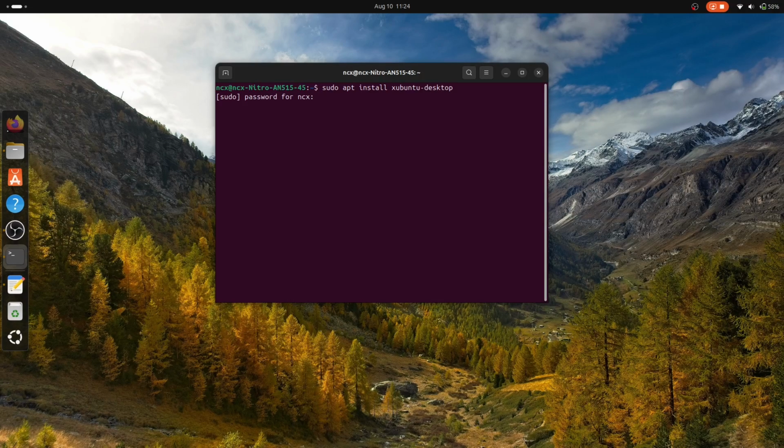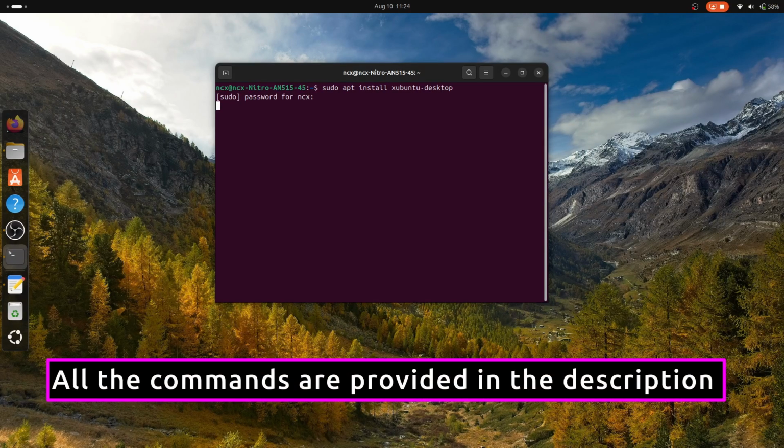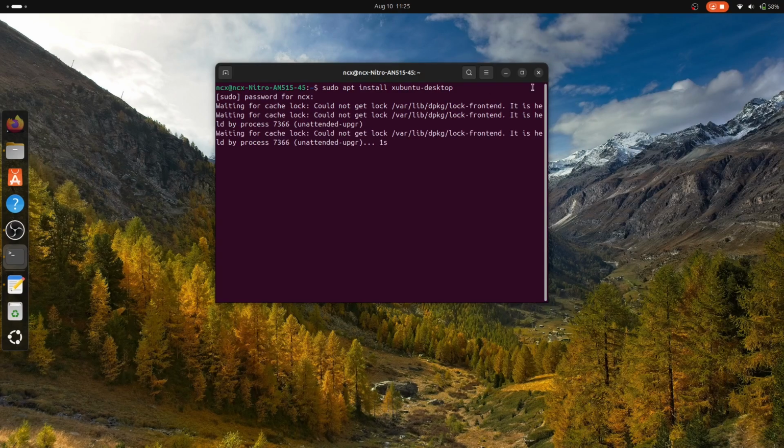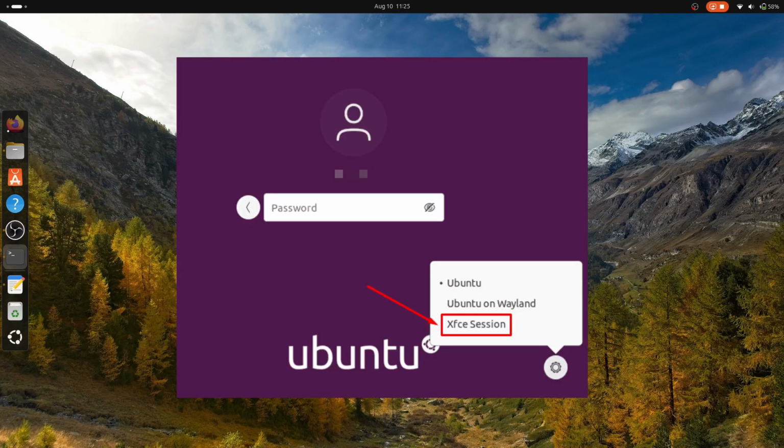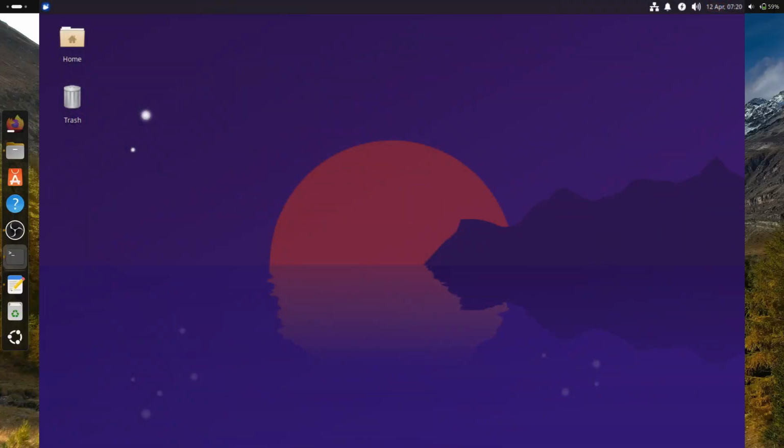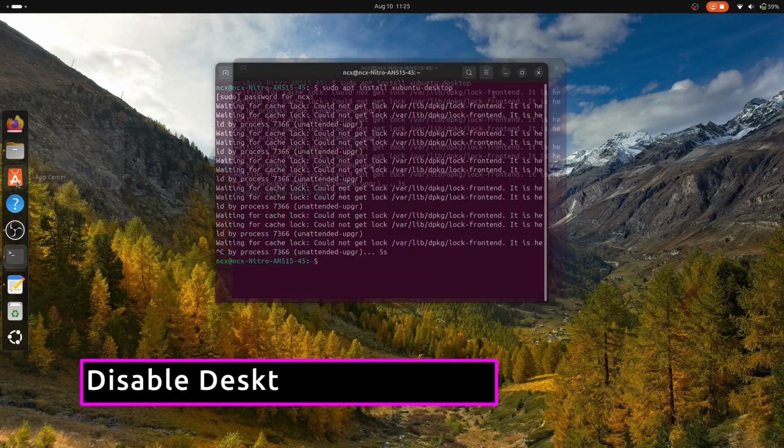To install the XFCE desktop environment, open terminal and type this command: sudo apt install xubuntu-desktop. After installation, restart your PC and at login, select XFCE session from the gear icon. And now this will take you to the much lighter XFCE desktop environment.